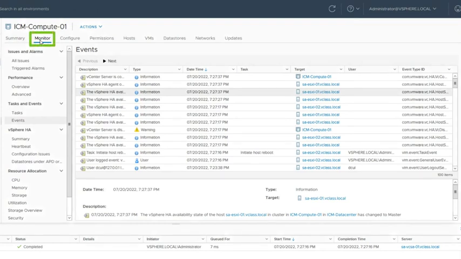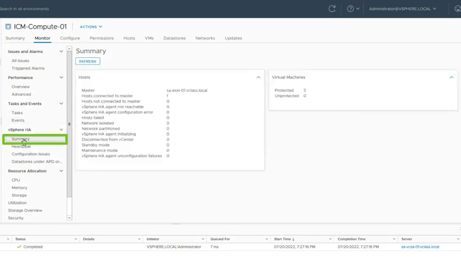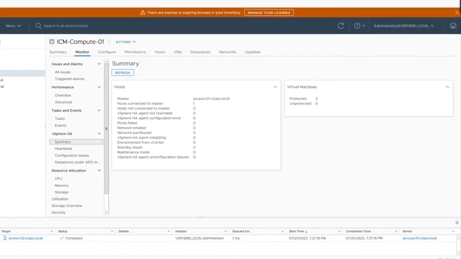Now let's go to our cluster in the navigation pane. In the Monitor tab, under vSphere HA, we want to click Summary. And we see that the new master is SA-ESXi01. We also see that the number of hosts connected to this master is 1. That indicates that our ESXi host SA-ESXi02 finished the reboot and it joined the cluster again. So both hosts are up and running. vSphere High Availability worked as expected.